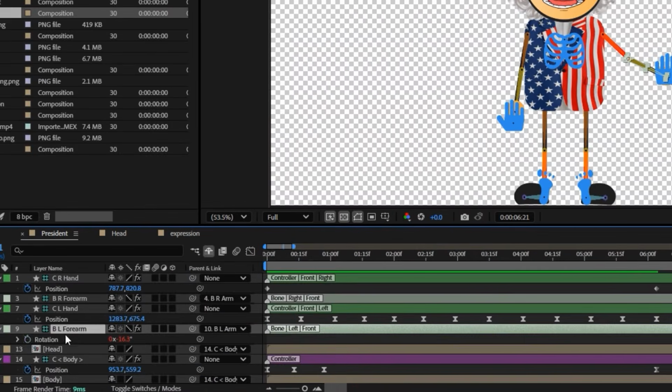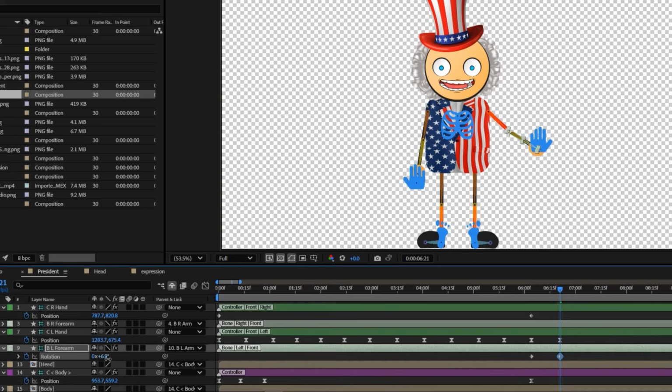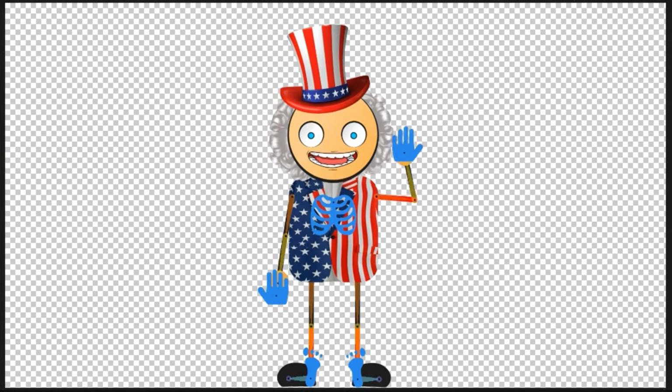Set a rotation keyframe on the forearm bone layer like this. Rotate it toward his hip area. Now it looks better and you can see the results.